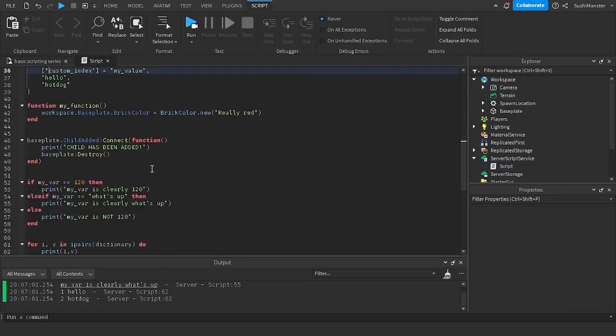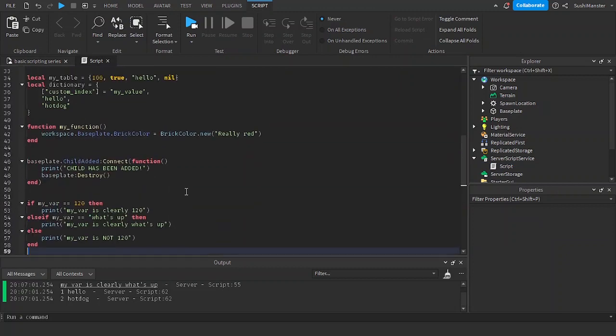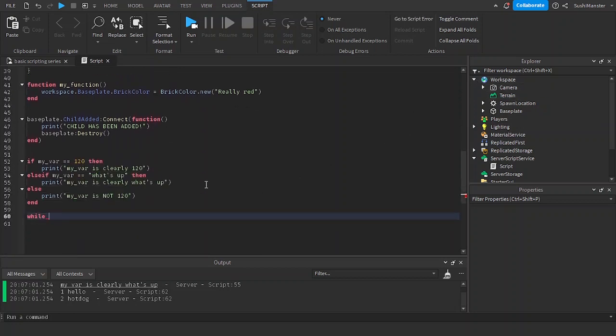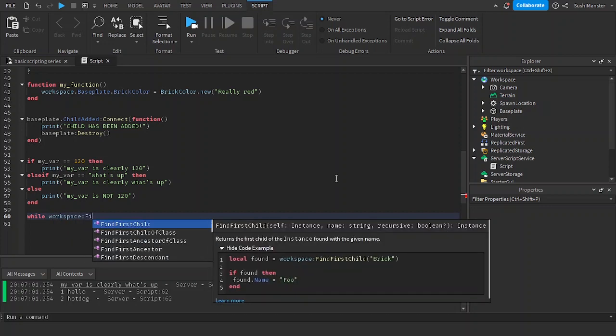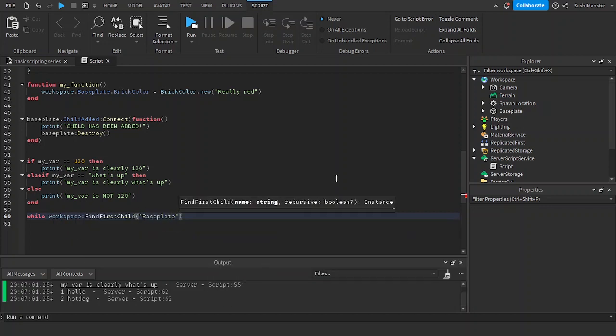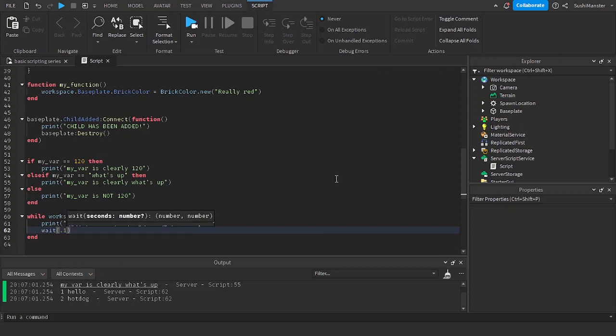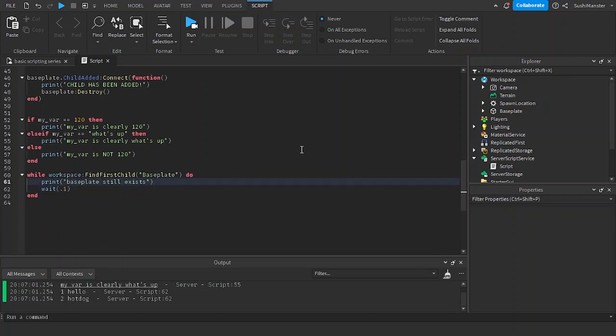And then there's while loops. While loops are just conditional loops. So let's create a while loop. While workspace find first child base plate do print base plate still exists, and wait 0.1 second, because if you don't add a wait, this loop will just keep looping infinitely and your game will crash.